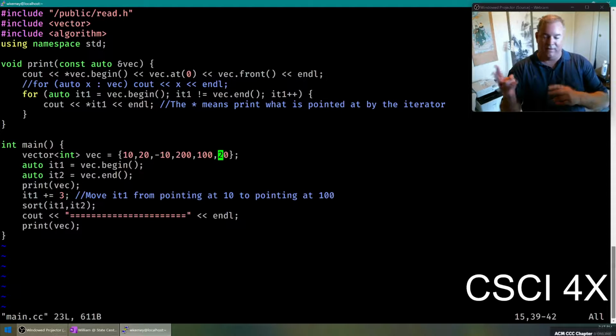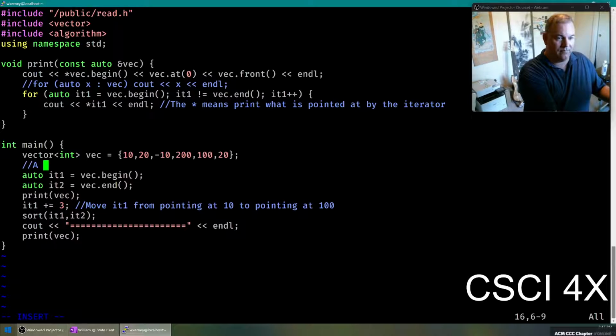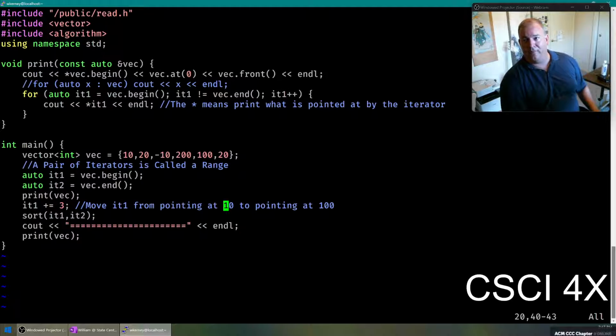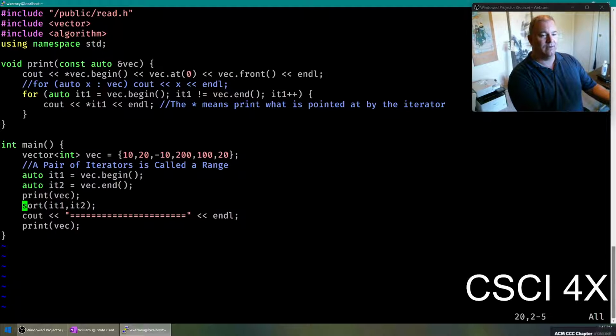So you can use these pairs of iterators. A pair of iterators like this is something called a range. And a lot of standard library functions take ranges as parameters. Usually we just say vec.begin, vec.end. We usually don't save it in a variable. Usually we just do the entire thing.